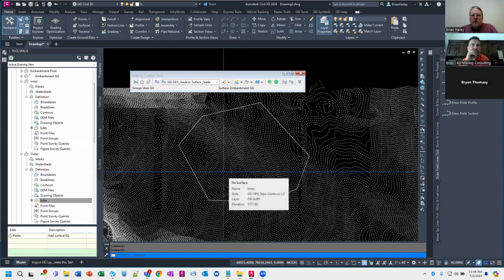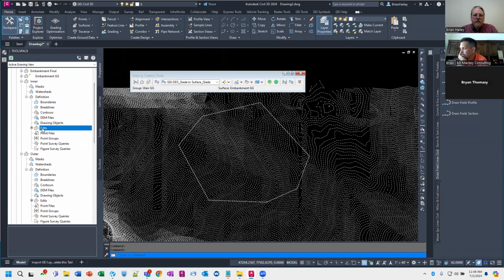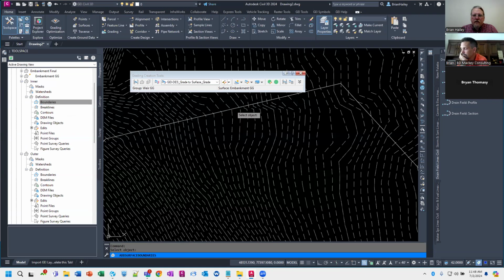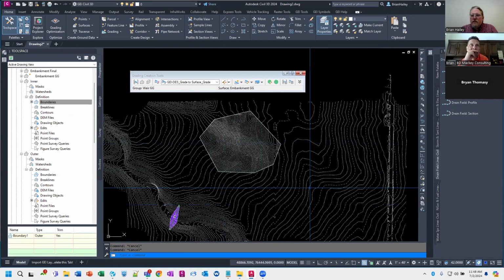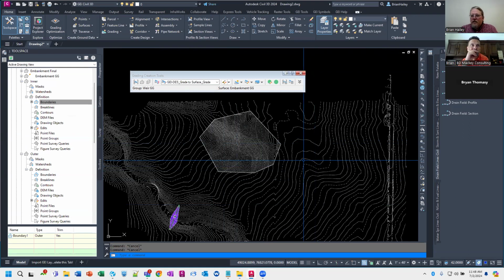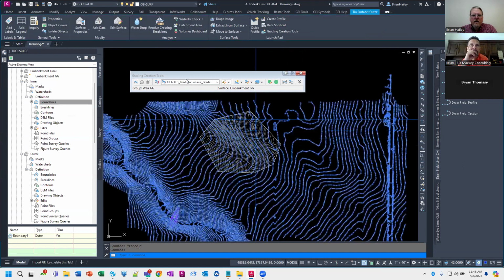I'm now going to take this boundary and apply it to the inner surface. So I'll come up here to the inner surface. I'll apply this as a boundary. This will be an outer boundary. And I'll apply that polyline there as the outer boundary. So now you can see outside of it, I have just the 1 foot contours. Inside of it, I have the 0.2 foot contours and the 1 foot contours, but I don't want the 1 foot contours. Let's go ahead and change this style just to make it easier to see what's going on here.